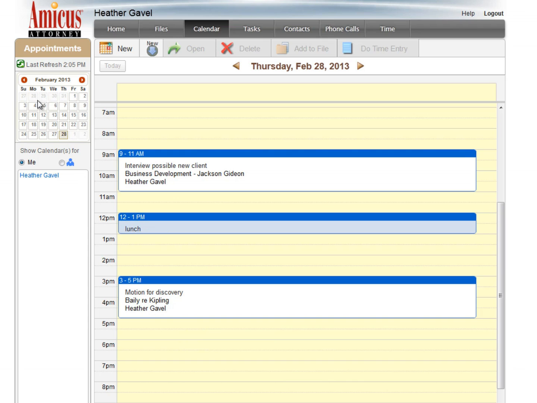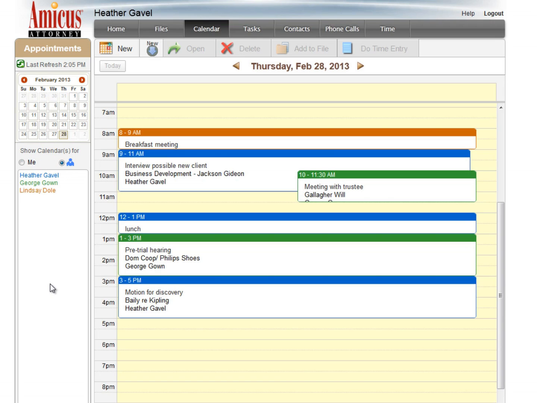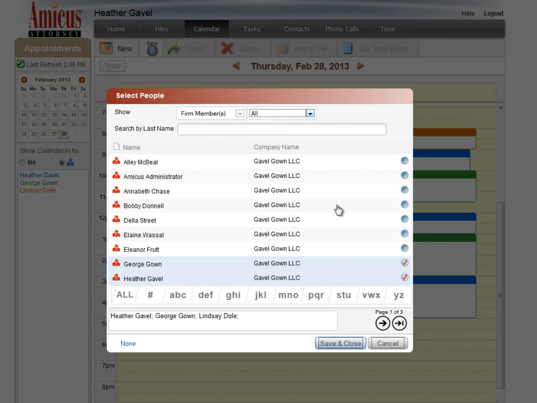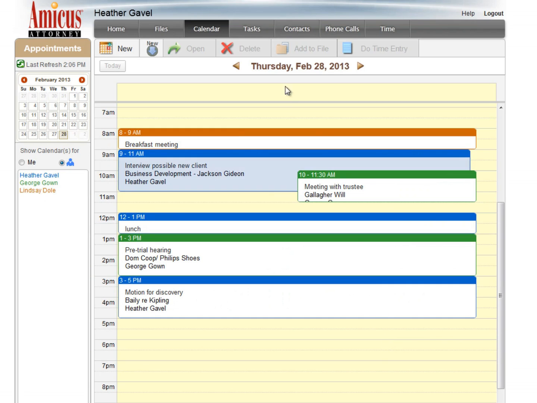I can navigate to different days of my calendar right from here, or I can see a group calendar. So right now it's showing calendars for me. I just click there, and there's all the calendars for my work group. So Lindsay Dole is in orange, George Gown is in green, and I'm in blue. And I can see everything everyone in my work group is doing. And I can select from all my firm members if I want to see any other cross-section of people in my firm whose calendars I want to see. Very, very powerful, flexible. And again, notice the speed. I am working in a browser, and this is working real time.